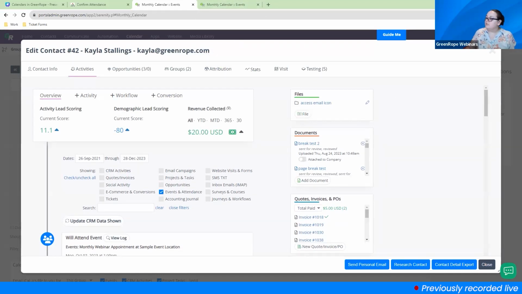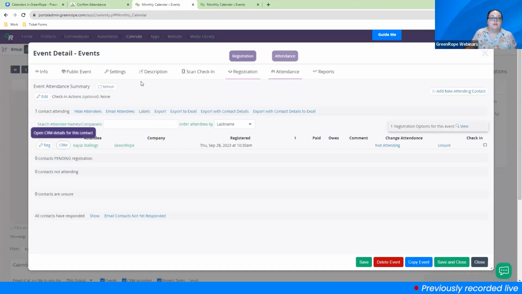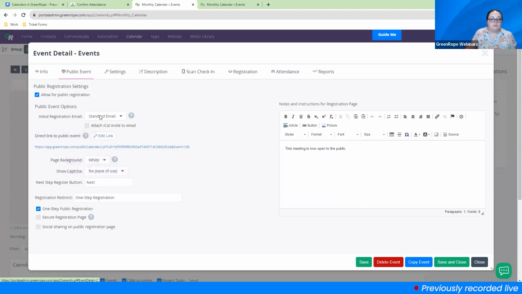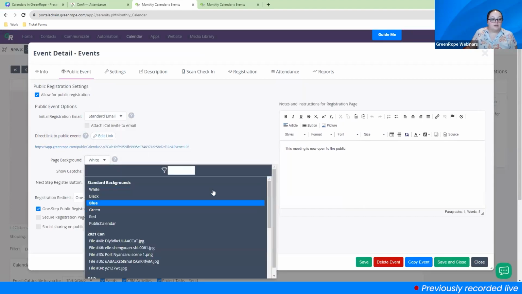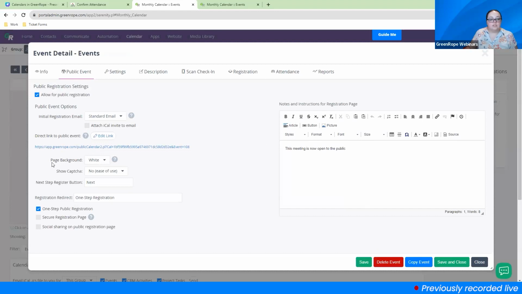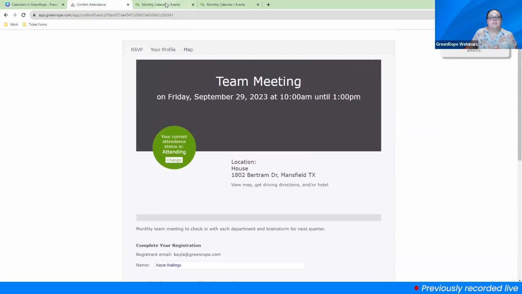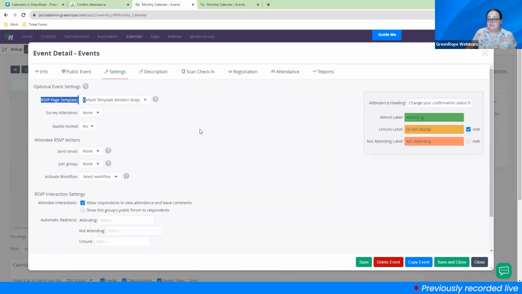And then responses to questions on the registration. Tony asked, can we customize the event registration RSVP pages? Absolutely. Like I mentioned before, this is all to customize your registration page. You can change the color, you can change what email they get. And in the color, you can also choose a background image if you want to. It's not just a color. This is where you can change the page background. And as far as the RSVP page itself goes, yes, you can also do that within the settings using these different templates.